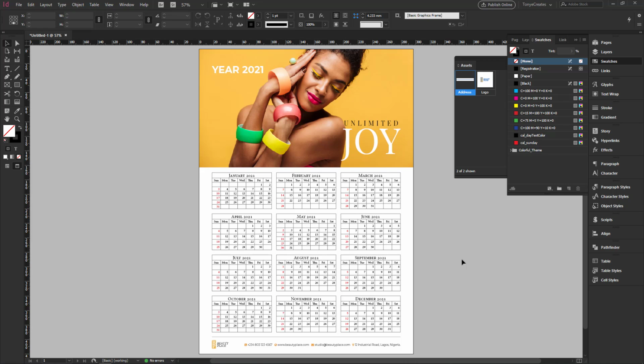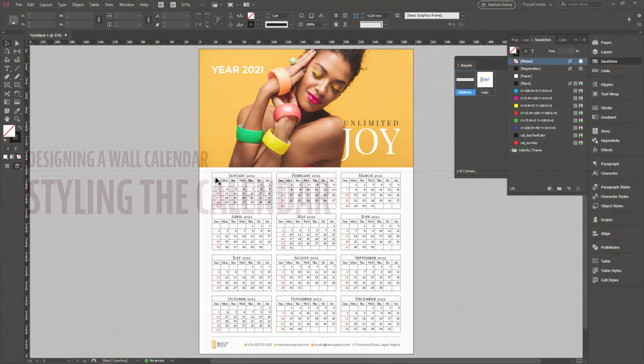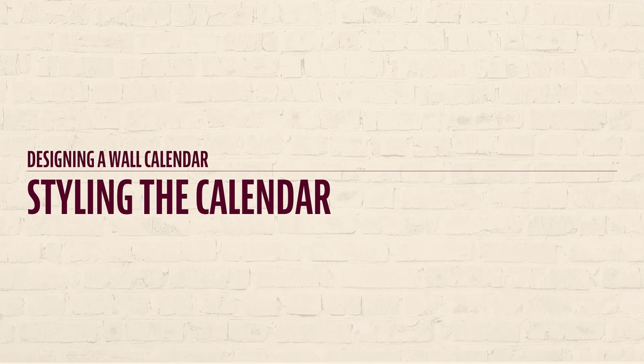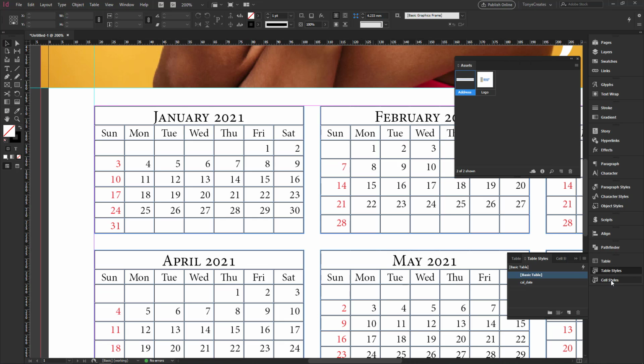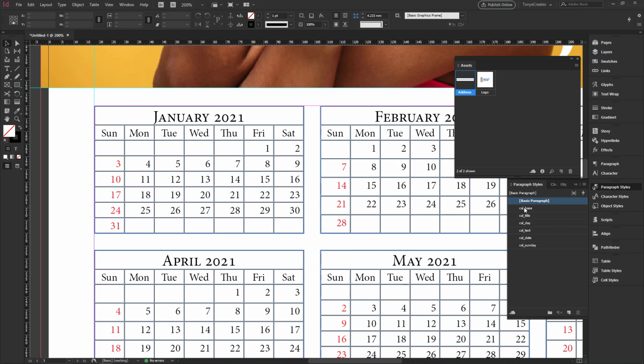All right, so the next step we're going to go on to update these styles, because right now the dates on the calendar are not looking very appealing to me. If this is okay for you, you can let it be, but you can do more by styling this. So let's go to styles, table styles and cell styles. We'll see that the calendar script automatically created styles for us. You can see the cell styles, and we can see the table styles, or just one table style. Then when we go to the paragraph styles, we see that it's created styles for us.